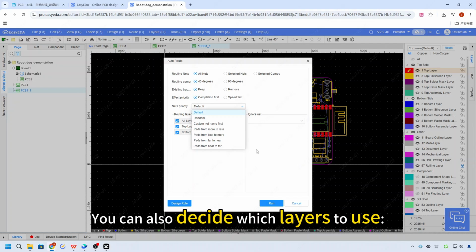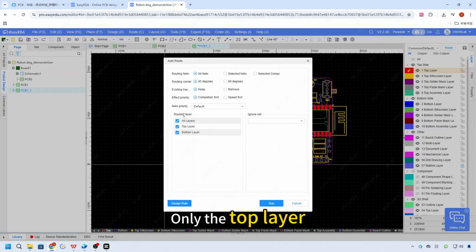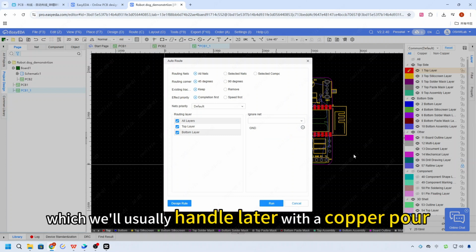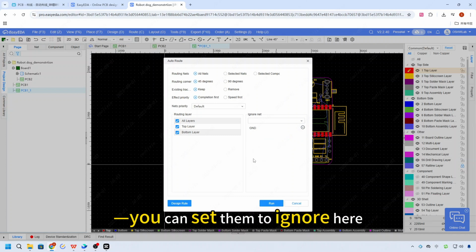You can also decide which layers to use. Only the top layer, only the bottom layer, or multiple layers together. If there are nets you don't want routed, like GND, which you will usually handle later with a copper pour, you can set them to ignore here.